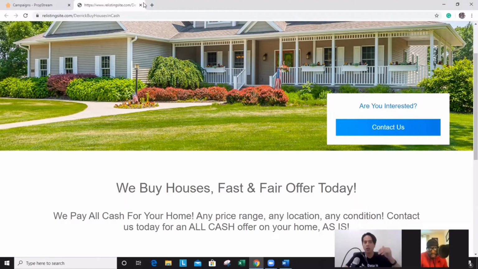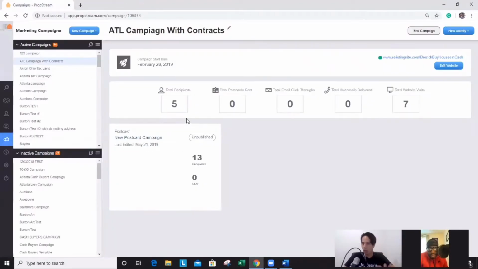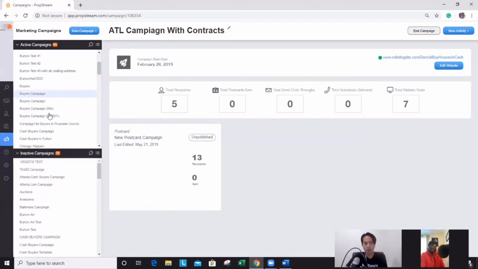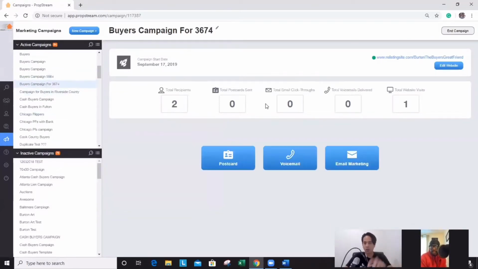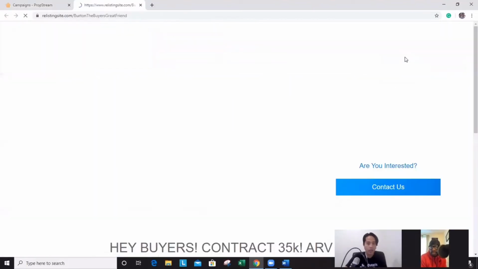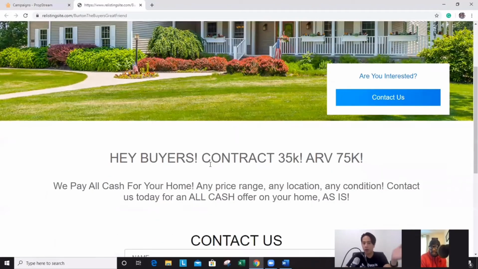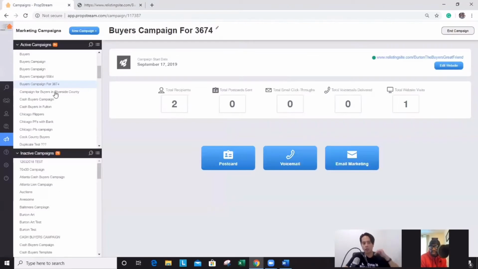So this campaign could be for tax liens. So my landing page will refer to some service I can do to help them with their liens. I have campaigns that are for buyers. So some of them will say, hey, I have a property with a great ARV. Hey, buyer's contract 35K, ARV 75K, right? So that was the idea. Anytime you create a campaign, we give you a free website for that audience.